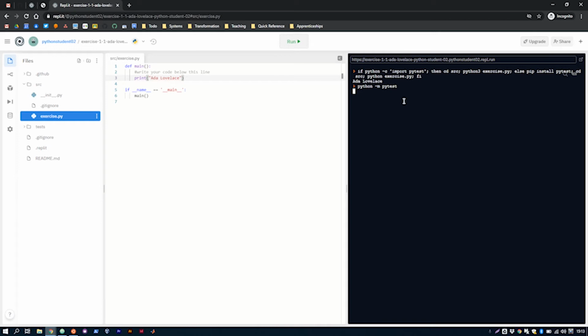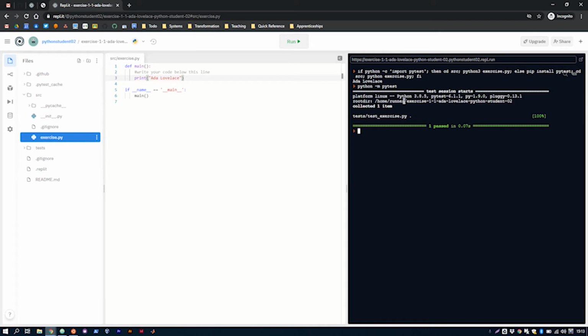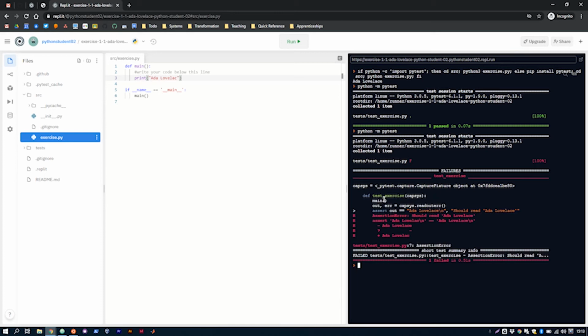So if I press return on that and it runs, it should tell me that my code passes the test because it is correct. If it wasn't correct, for example, I'd spelled Lovelace wrong or I'd missed an E. If I go over there and press up, it brings that command back. I can press return, and then it'll tell me actually that time it failed.